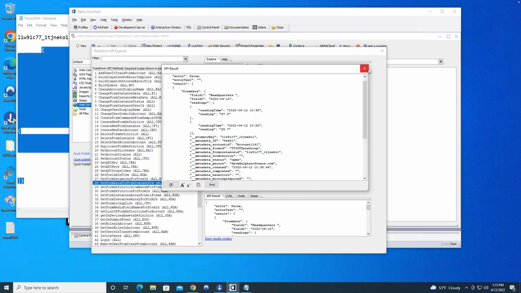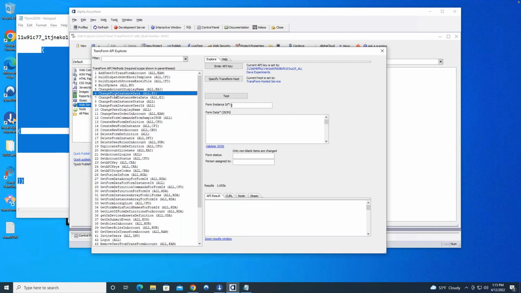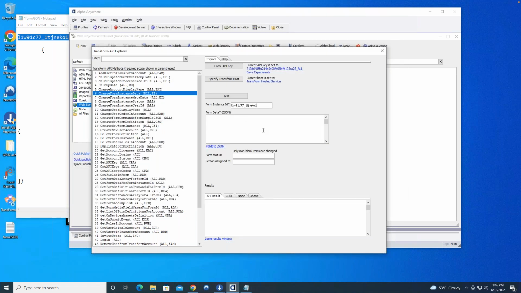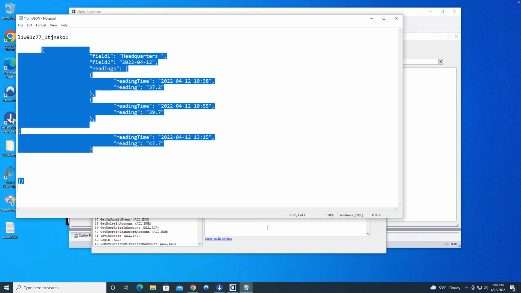And we're going to go back into the Alpha TransForm API Explorer. And we're going to use another endpoint. This endpoint is called Change Form Instance Data. And as you might imagine, it's used for changing the data that's in a particular form instance. So this takes two parameters, well, besides the API key. It takes the form instance ID itself. That was the one that I copied, and actually I put that up here, so let me grab it. And I'll paste that in. And the next thing is the form data itself. And I'm going to paste that in next.